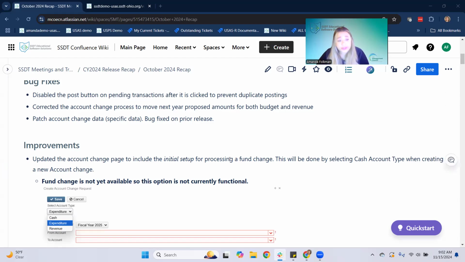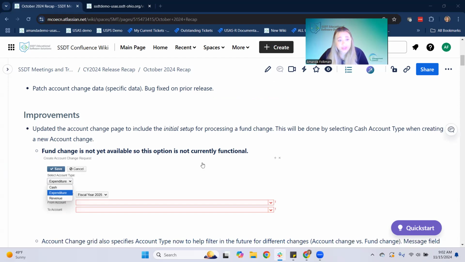For improvements, we have a couple things here. The main thing I'm going to show you today is we updated the account change page to include the initial setup for fund change. The team is working on fund change. We've been working with AOS as well to make sure that the fund change that we're adding suffices for some of the things that they have planned in the future. But it is not available yet.